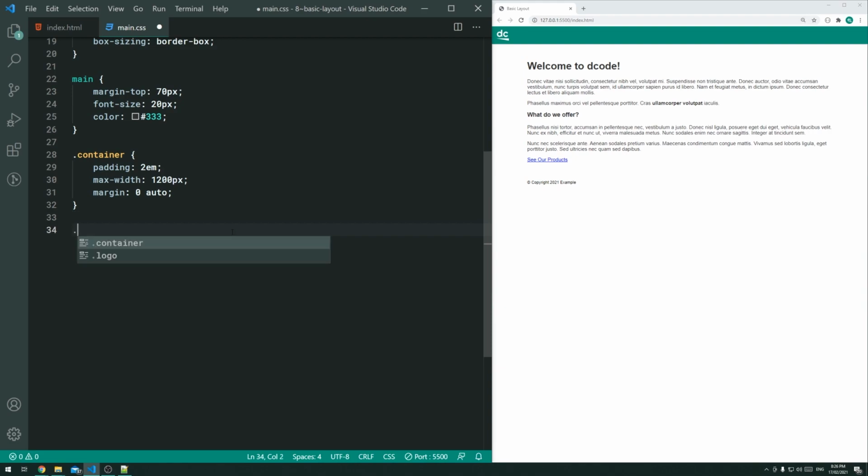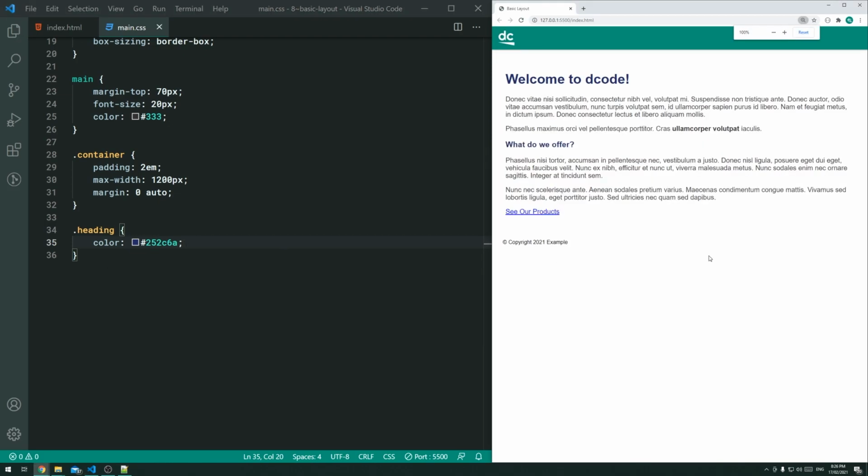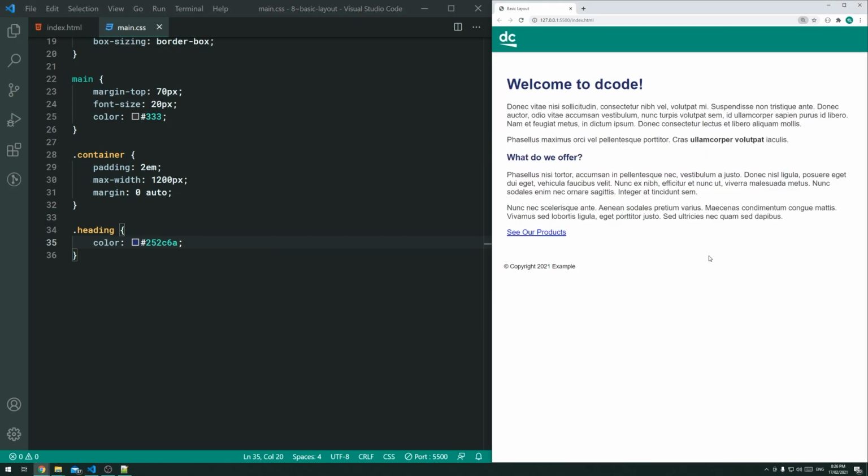Moving on, we can target the heading right here. For each one of these headings, we're going to simply say a color of using a dark blue. We're going to say #252C6A for that blue color. And we get this right here, as we can see.